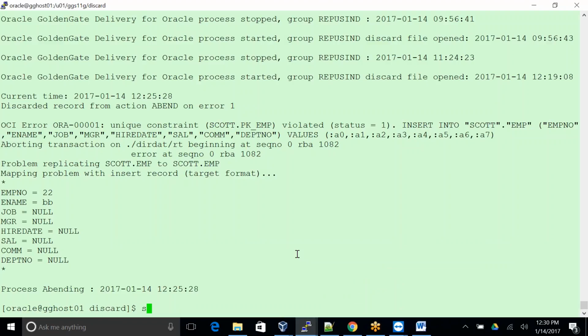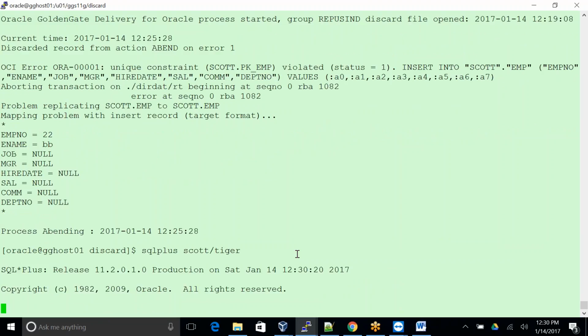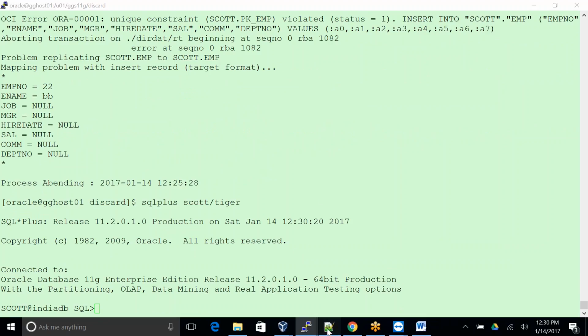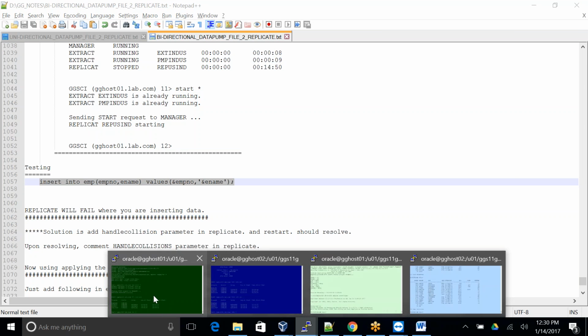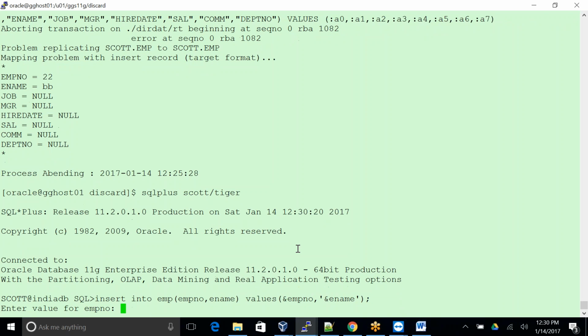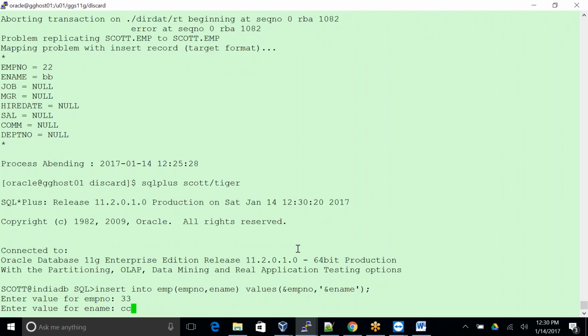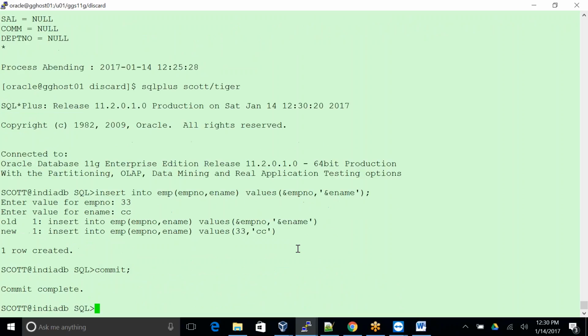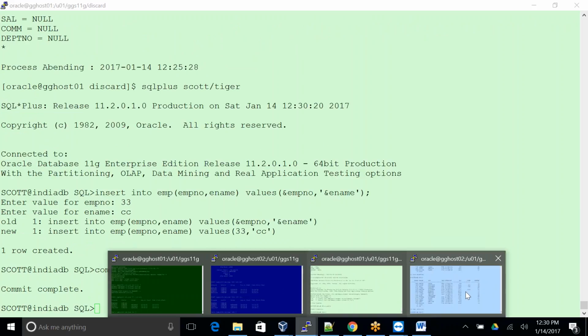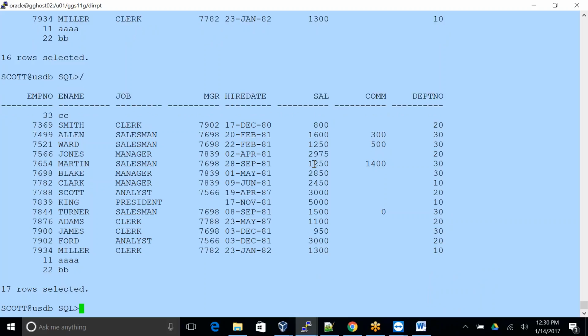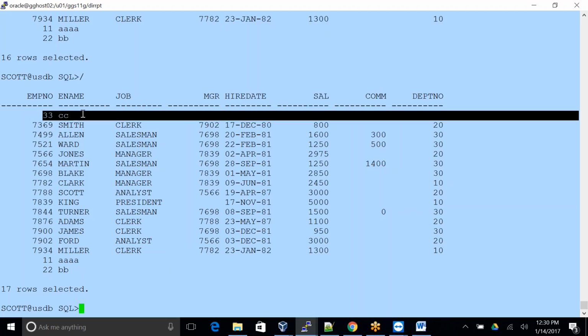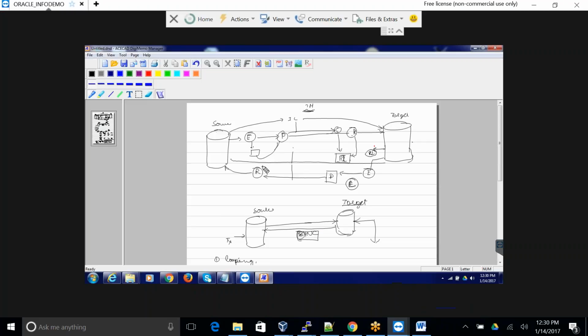Now I am going to insert one more record now. Let's see how it is going to happen. So the record has been moved to the target machine also. Previously, replicate process means this one.